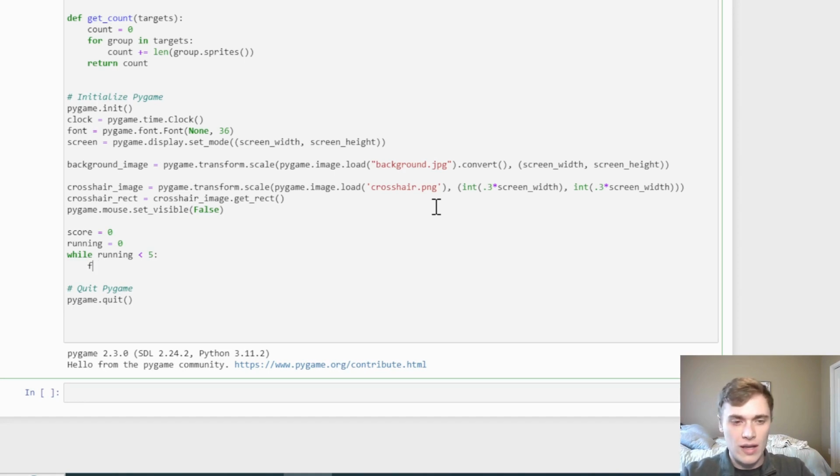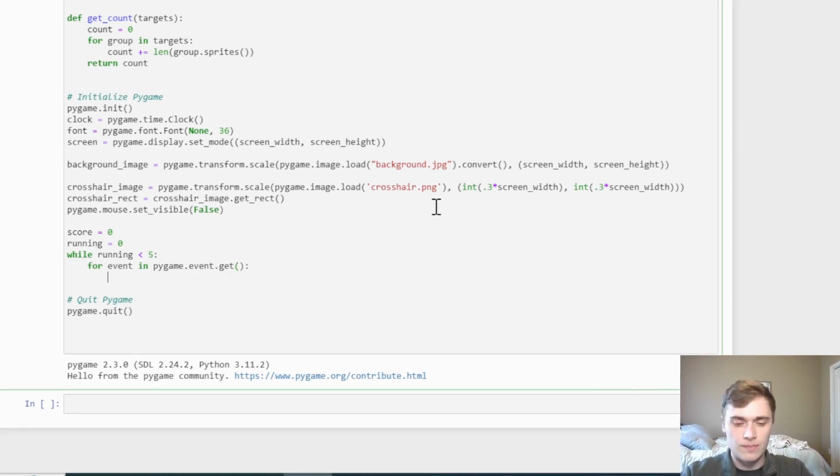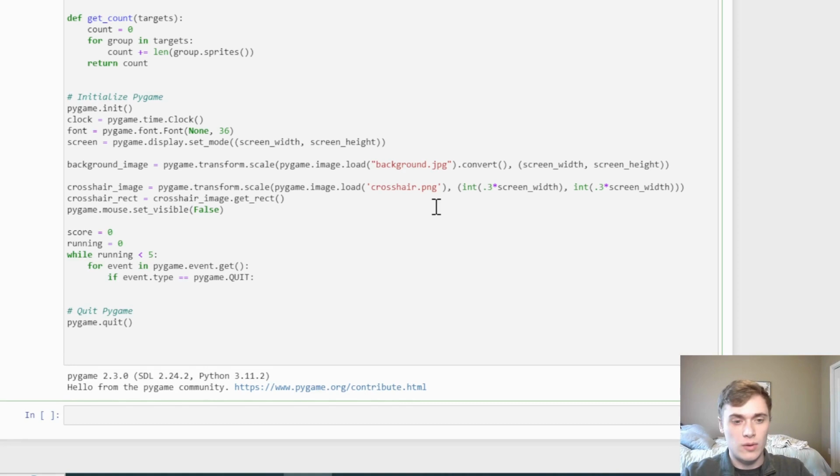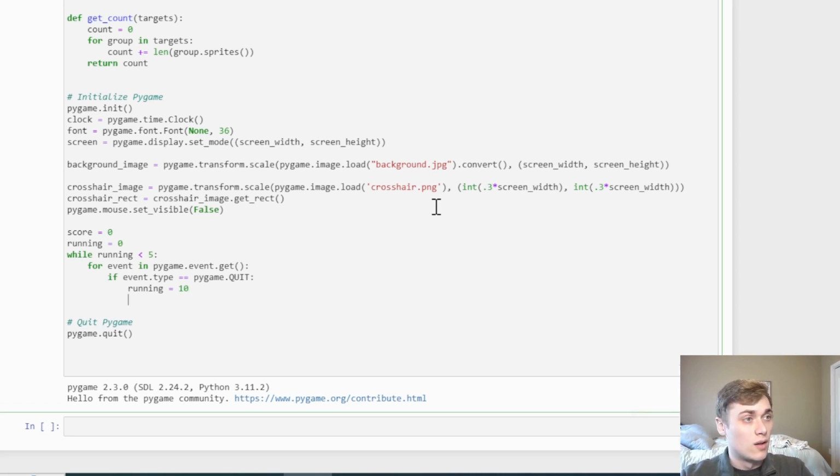Then you can go ahead and set up the Pygame event loop, just like we had before. So if we call quit, we want to set running equal to 10.